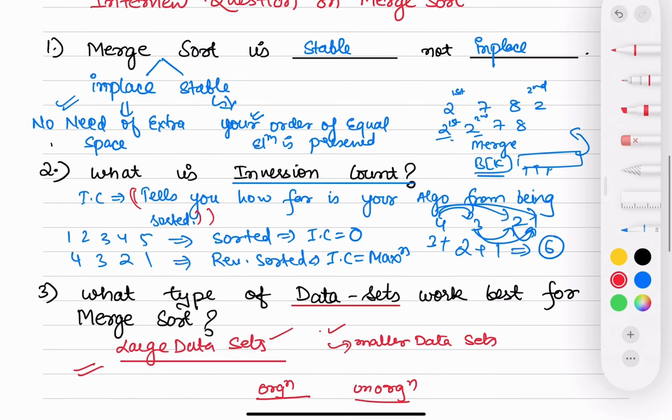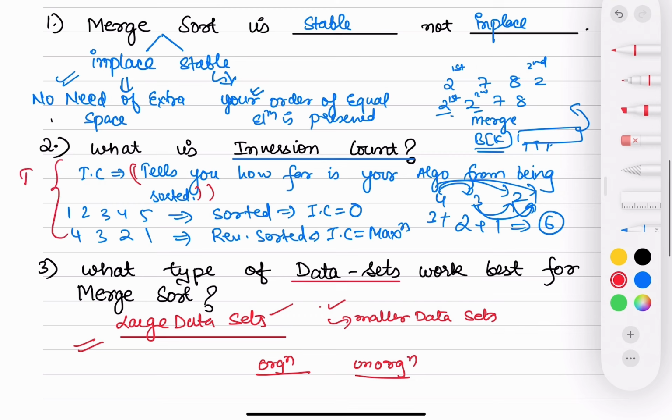Many times I have seen they ask you to write a program on inversion count. We can discuss more about inversion count in our videos.